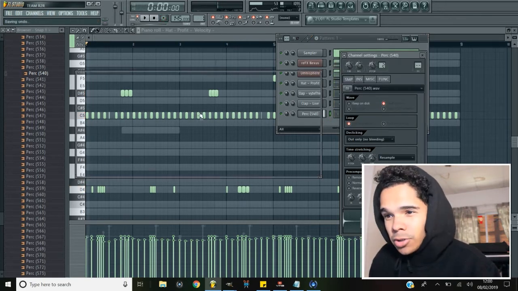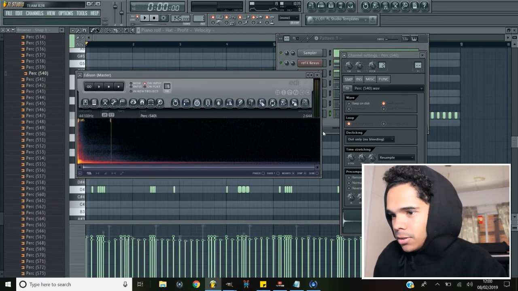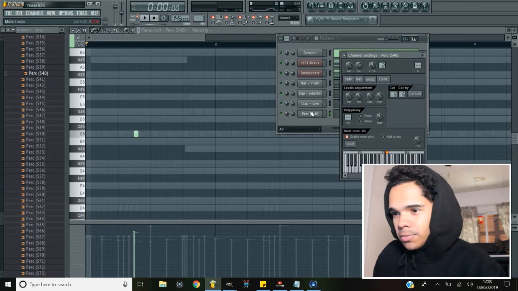I think that sound's got a bit of a tone to it, and it sounds like it's out of key, so I'm just going to check the key in this. Yeah, it's in C, so I'm going to drop this down by a note like that, just so it hits properly.